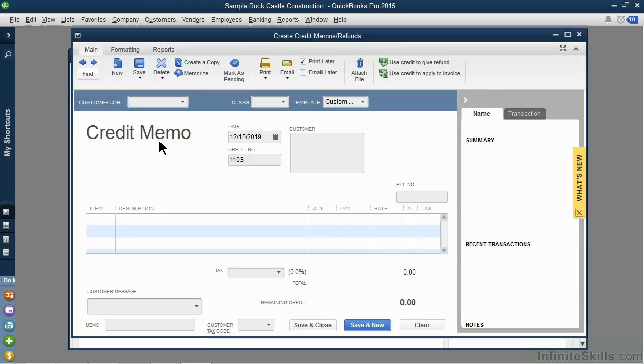We're not actually going to create another one because this screen is exactly the same as the other. The only difference is that we're not applying it against a particular invoice. So we would choose a customer, we would add an item in a description, and when we save it, we would also be presented with the option to apply it against an existing invoice, to save it as a credit on their account, or to write a check. So, with that said, we will go ahead and just close out of this window.